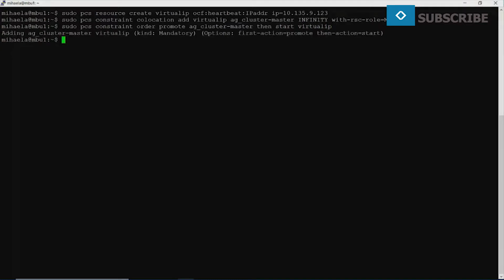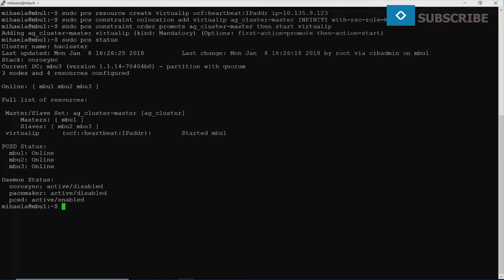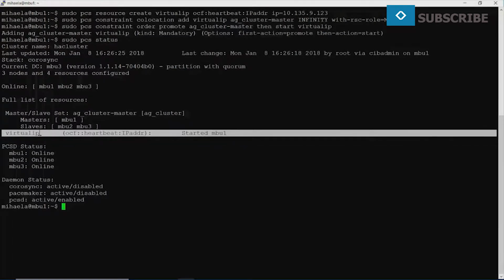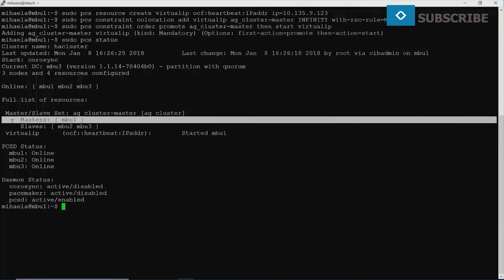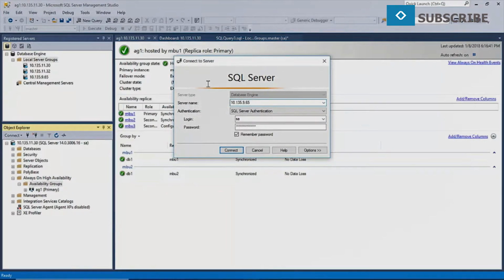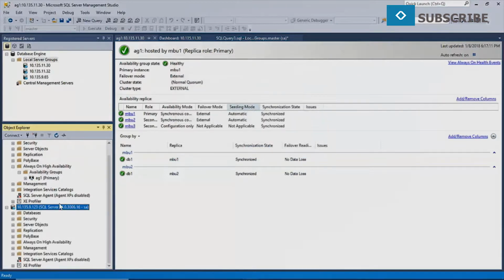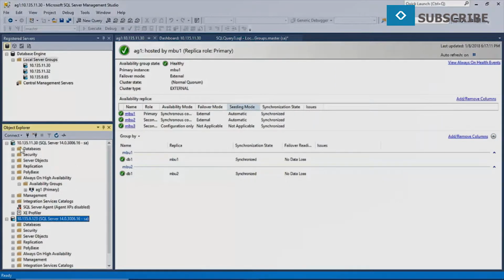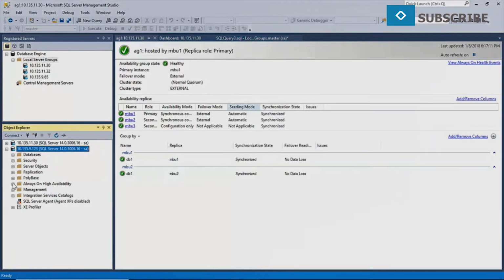So once we finish creating all this, then we're going to see the status of the resources again using the same PCS status command that we used earlier to see the cluster status. And we see now that we have the primary pretty much on MBU 1 and also the virtual IP is on the same node. So now I can use the floating IP to actually connect to the primary. So when a failover happens, I don't have to change my connection string, right?